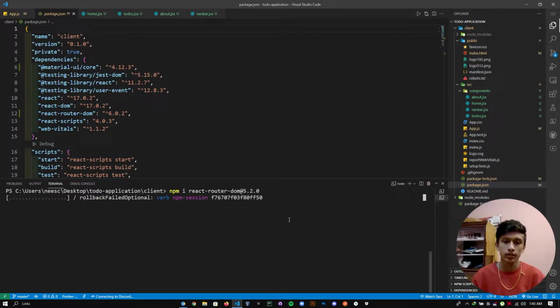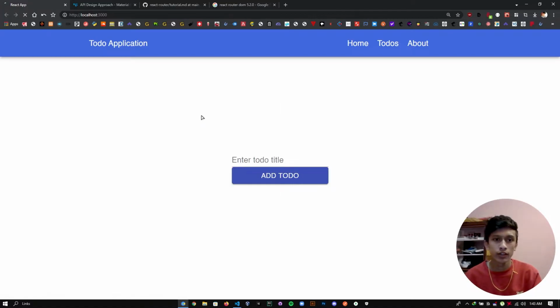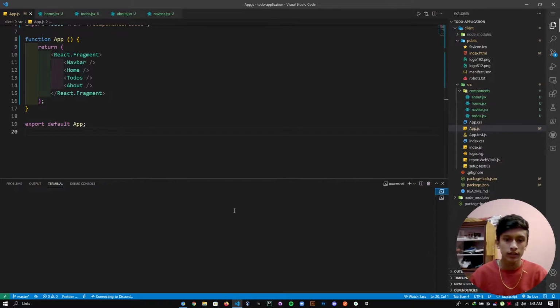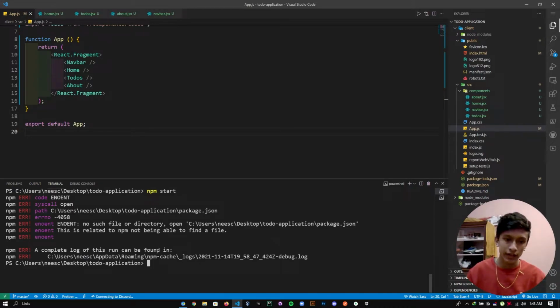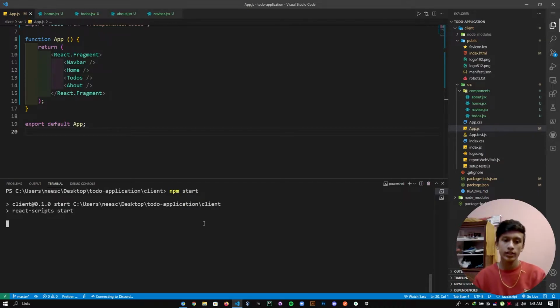Let's wait for React Router DOM to be installed. Till then we'll be focusing on this React app. If you reload, it will not reload because we have stopped the script here. So let's clear this and run npm start to start the development server of React. Sorry, I started in the to-do application, so I need to go into client here and run npm start in here.